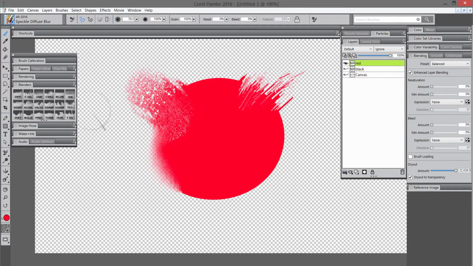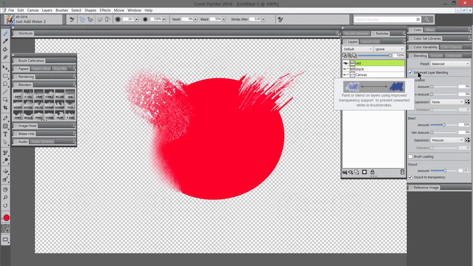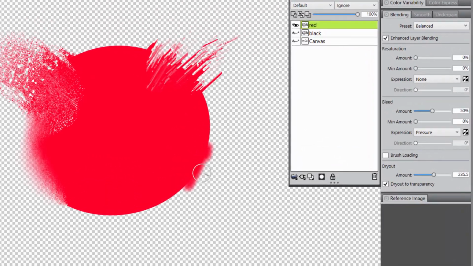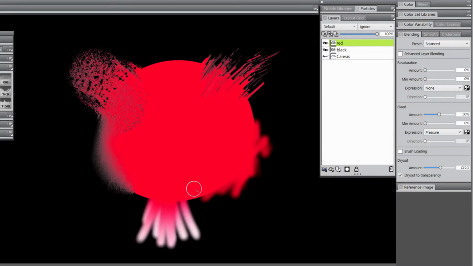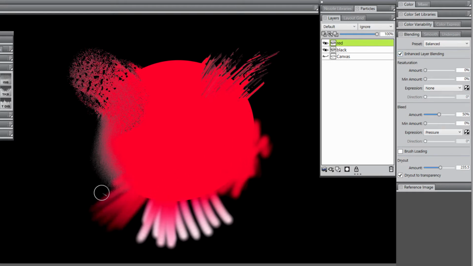Let's try this on a transparent background using something like Just Add Water, which has been updated to Enhanced Layer Blending. So you can see I'm not adding any white at all. It's just blending to transparency. If I were to turn that off, I'm going to add white, and you can see it adds white paint that covers up that transparency rather than blending with it. If we turn the black back on, you can see exactly what Enhanced Layer Blending is doing. It's making it blend as it should, which I am really happy about.